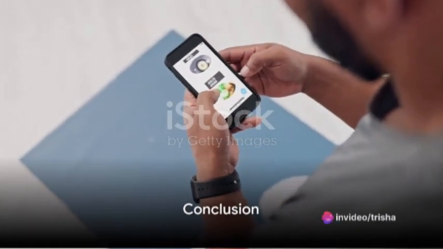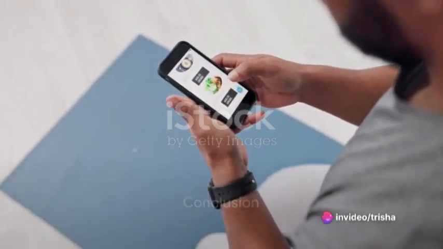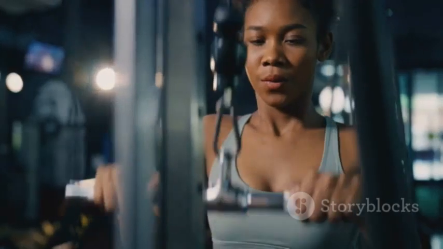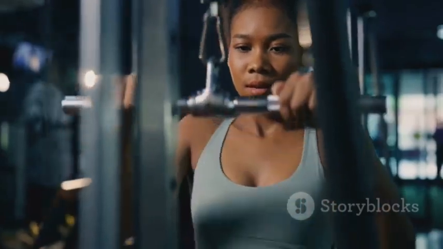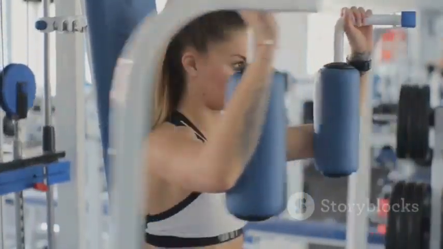So there you have it, a step-by-step guide on how to use MyFitnessPal. Download the app, set your goals, log your meals and workouts, and start making progress towards a healthier you. Remember, consistency is key when it comes to fitness. So make it a habit to log your meals and workouts every day.